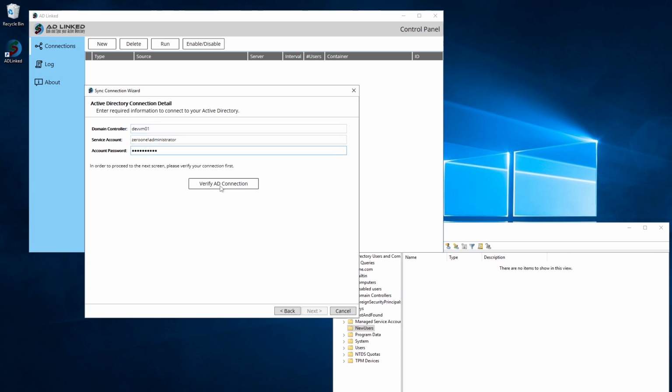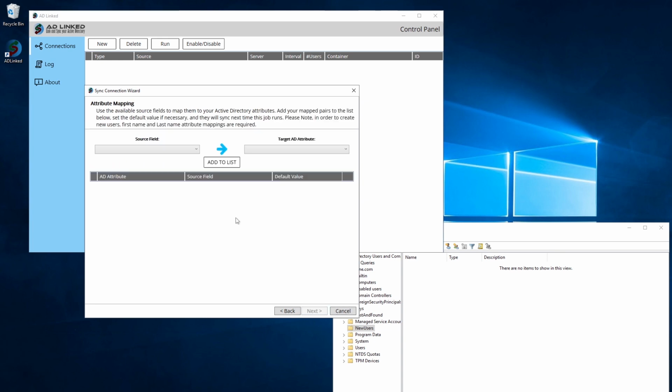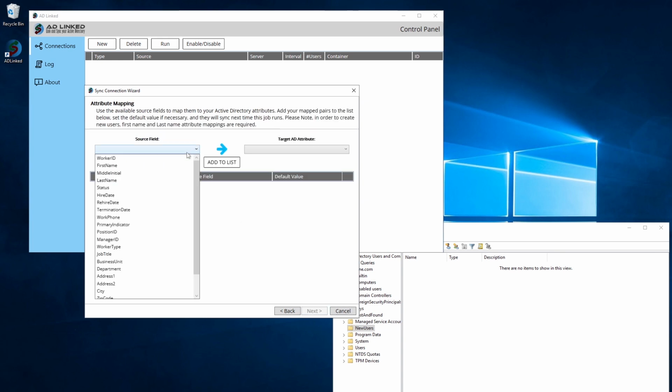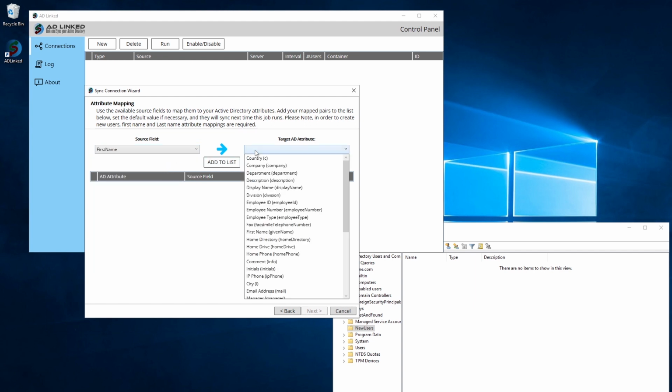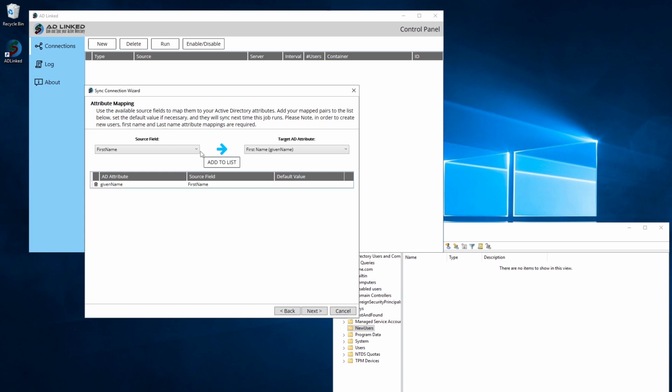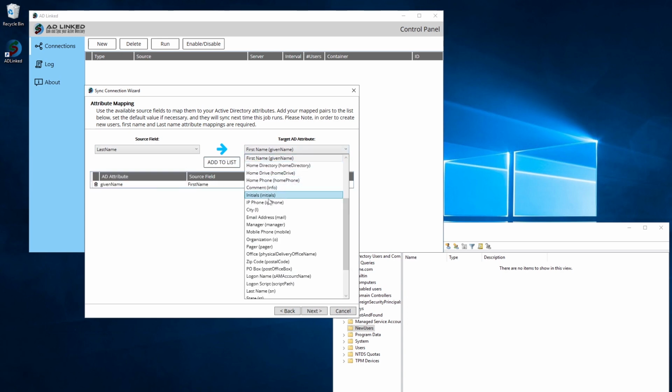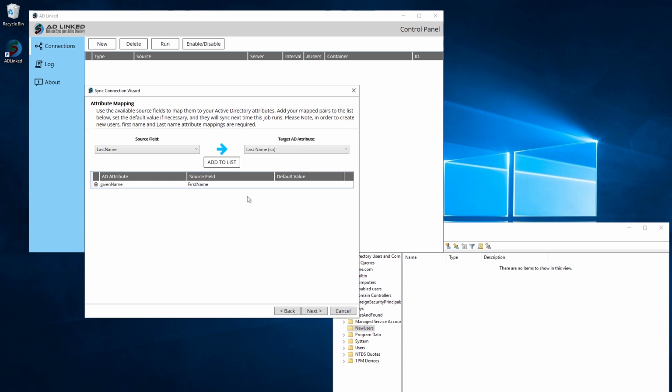Step 4. Map attributes. You will see a table for mapping your attributes. On the left side, there are source fields retrieved from BHR. Select the fields you want to synchronize regularly. 1. Map first name and last name from BHR to the corresponding AD attributes. These are mandatory for creating new user objects. 2. Map additional fields such as title to job title, department, and phone number.